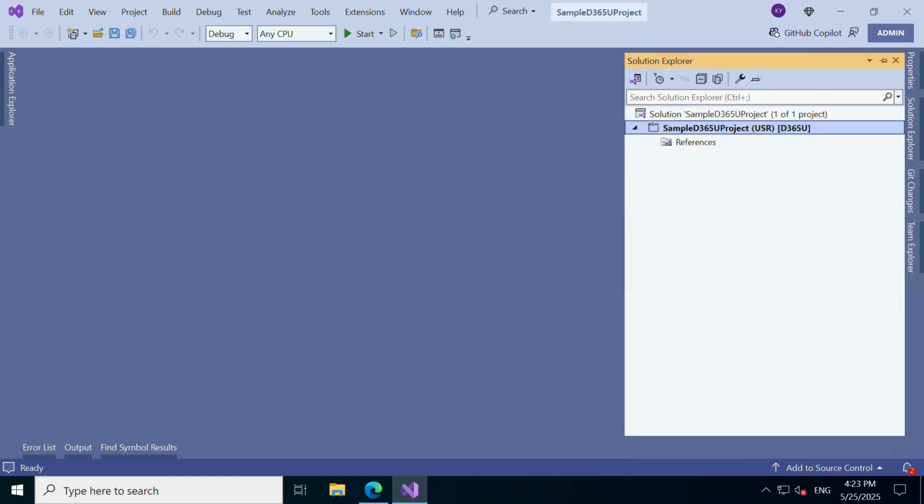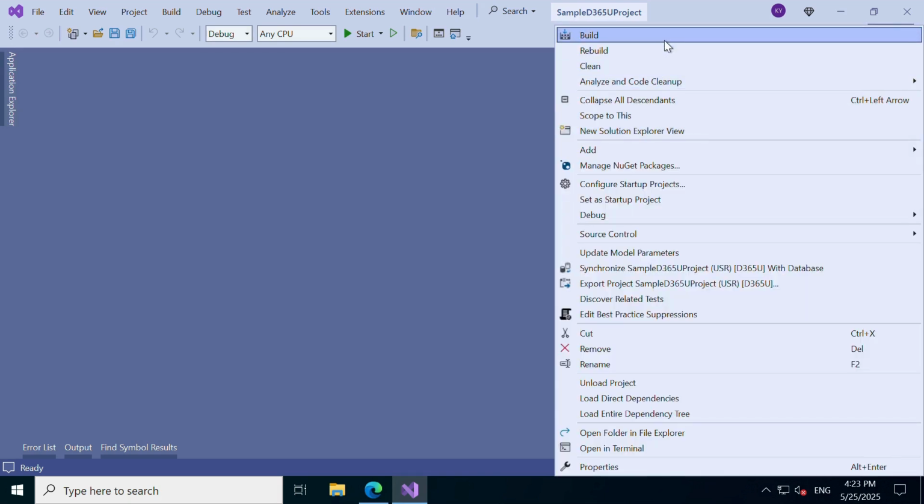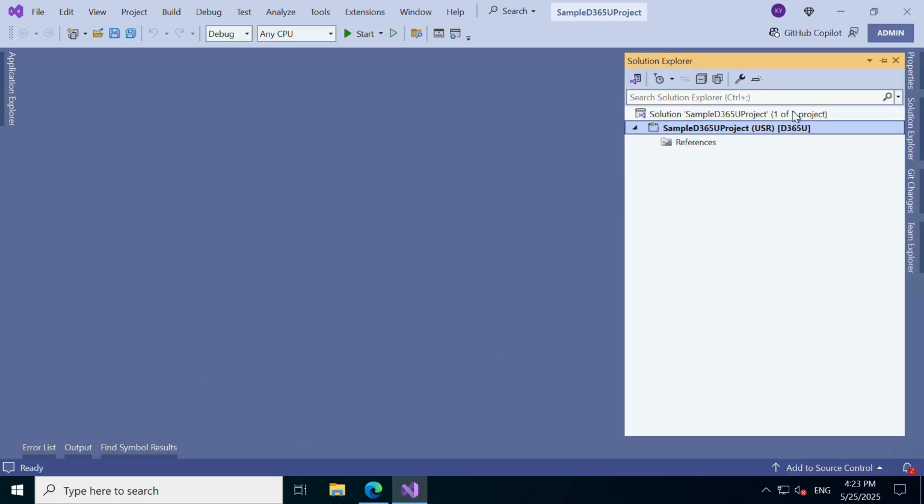Step 5. Once your development is complete, build your project, right-click then Build. Then sync it with your environment using Synchronize Database option. This makes sure your new table and form are properly deployed. And that's it. You've now created a new project from Dynamics 365 F&O.